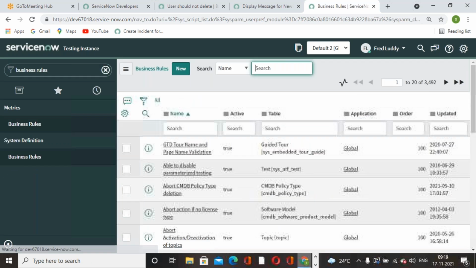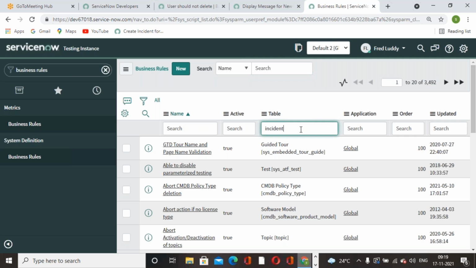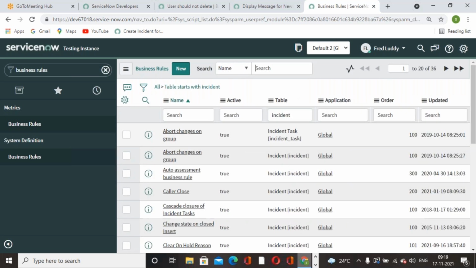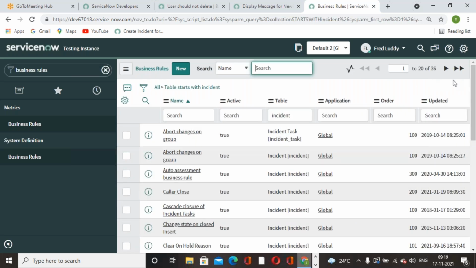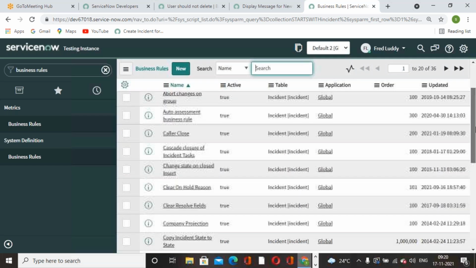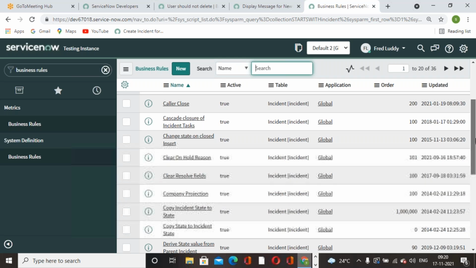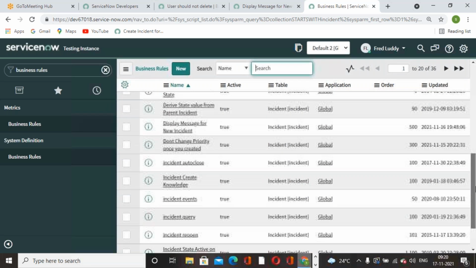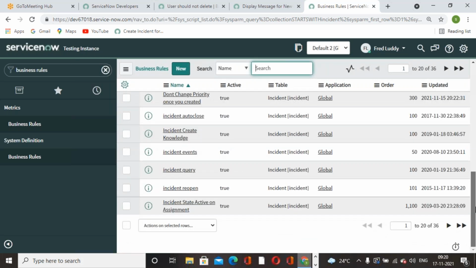and click on business rules. We can see the list of business rules over here. Total 3,492 for all the tables. If you are going to create a new business rule for a table, apply the condition on the incident table. Total 36 business rules are created for the incident table. So you can follow these numbers in order, and you can pass any different business rule order number.